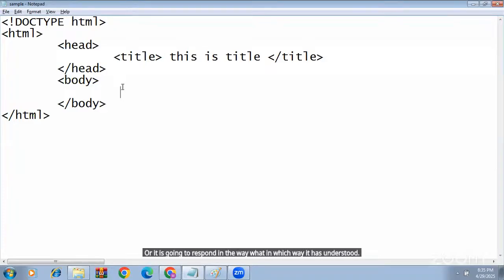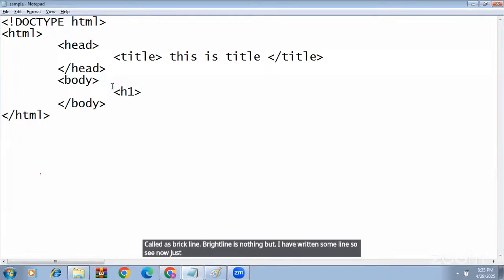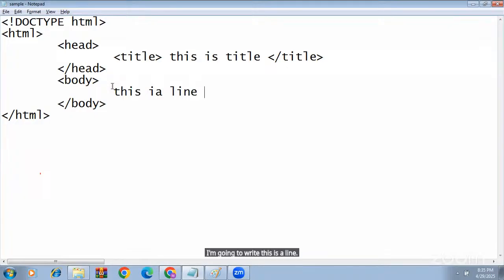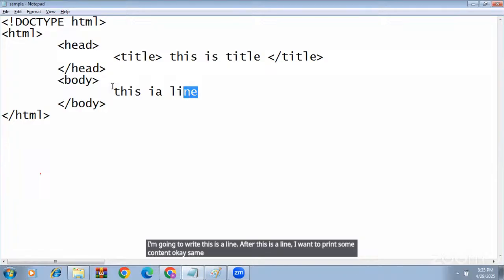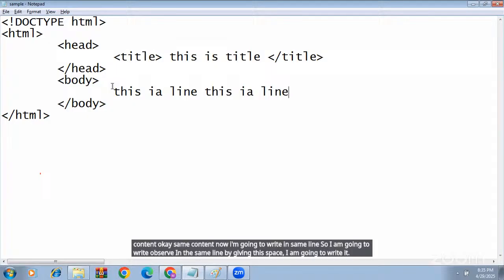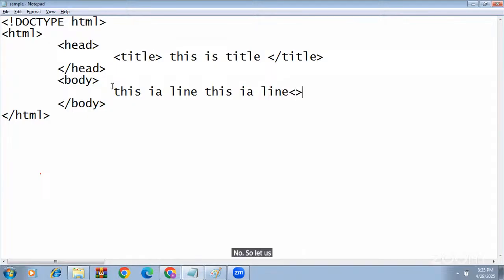Okay. Next one, there is one more concept called break line. Break line is nothing but, I have written some line. So see now, I'm going to write, this is a line. After this is a line, I want to print some content. Okay, same content. Now I'm going to write in the same line, by giving a space. So let us take it as a paragraph as we are following some tags.